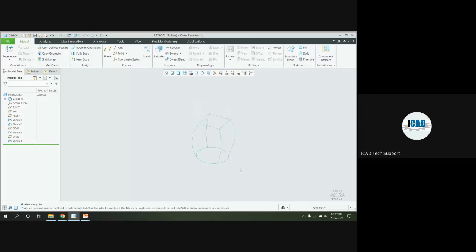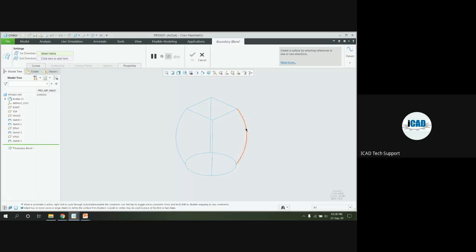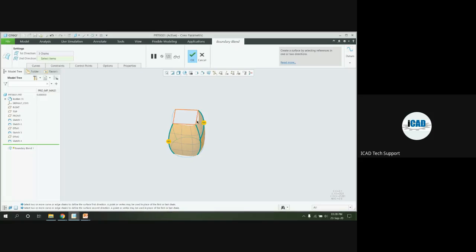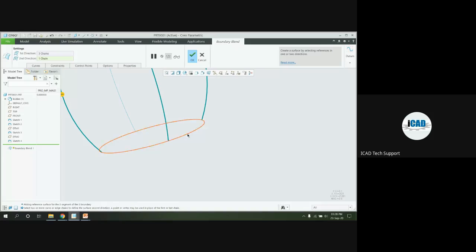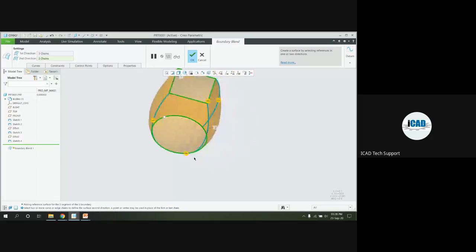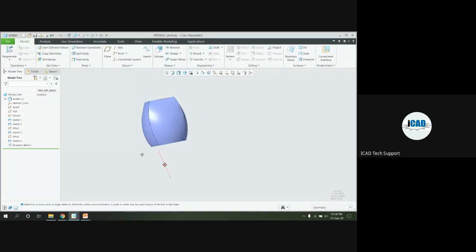For creating the surfaces, here is the one option we have. It's called a boundary blend. By using this boundary blend, you can create the surfaces. Select two side surfaces and one more. And for the second direction, just click on the second direction. First one direction, this one, and second direction. Now you can see all the surfaces get created.